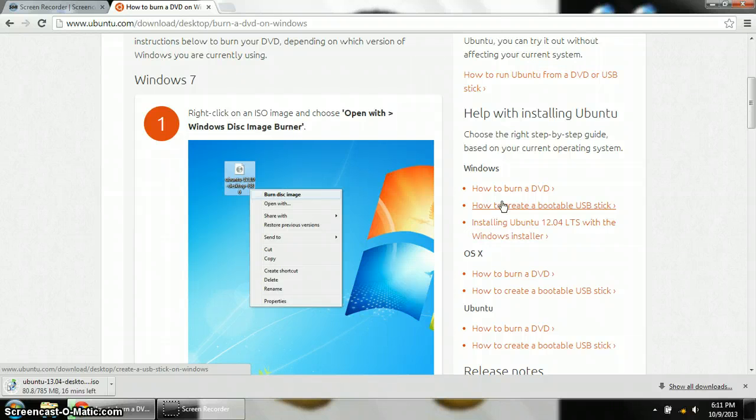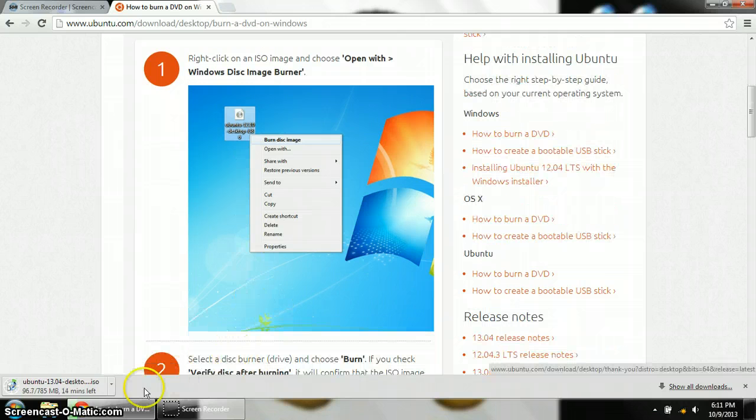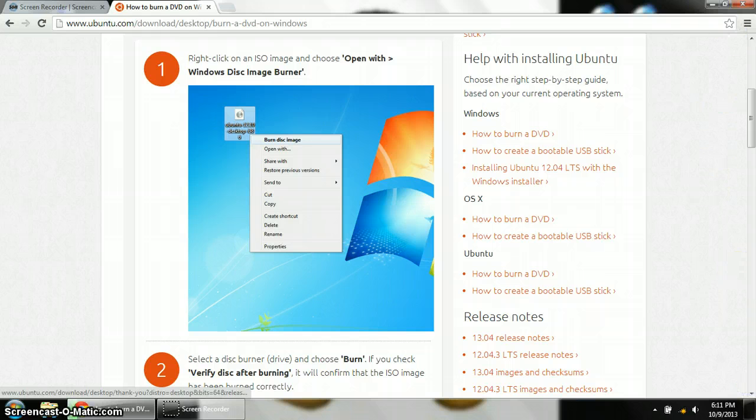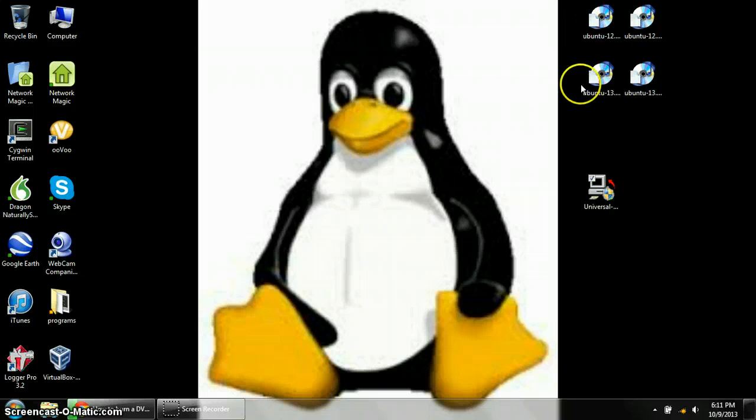So what you're going to do, you're going to right-click on the ISO file, you're going to click Burn Disk Image, and if that doesn't show up when you right-click on it, then click Open With, and click Burn Disk Image. And the file might take a long time to download. I already downloaded it earlier, so let's just go to that.